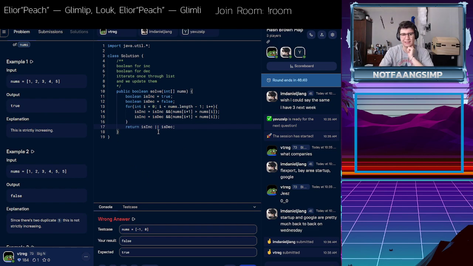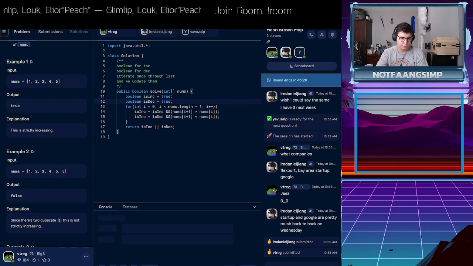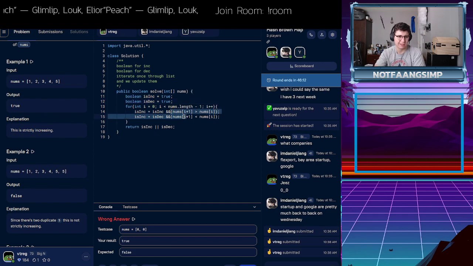Why doesn't that work? Wait, oh, why did I want to declare this as false? Should also always be declared as true at the beginning. That works. 0 and 0 does not work. Okay, but this should still work. Why doesn't it work? I think it might be a thing with two-sized lists.